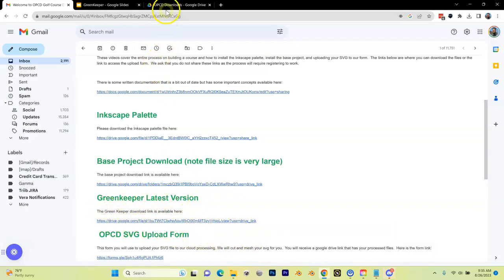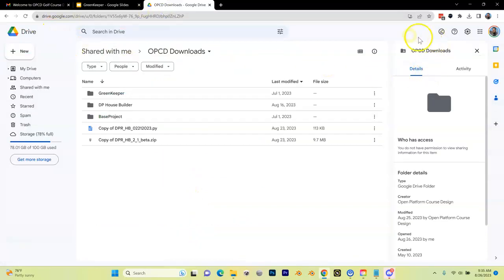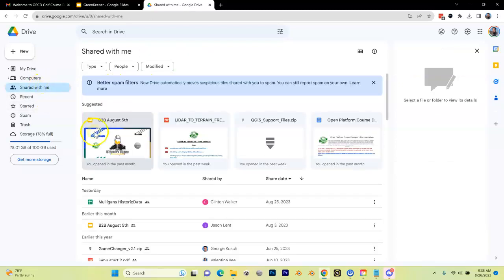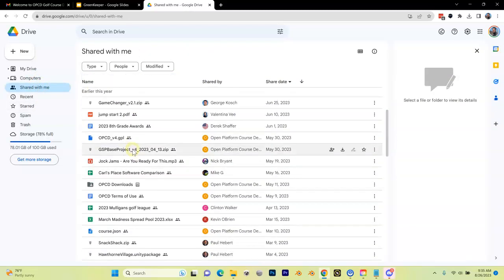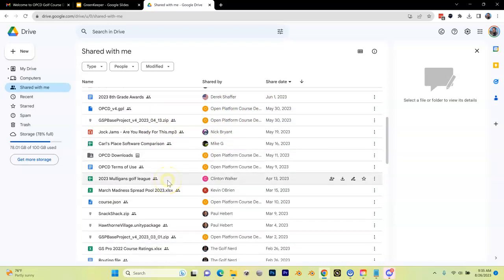Another thing you could do is if you go into your Google Drive and you're logged in with the account that you registered for the tools, if you go to Shared with me, this is going to list all the stuff that people shared with you. You can see all this. I got teachers from my daughter's school. I don't know who this guy is, Nick Bryant, Mike G's. Man, there's all kinds of stuff.